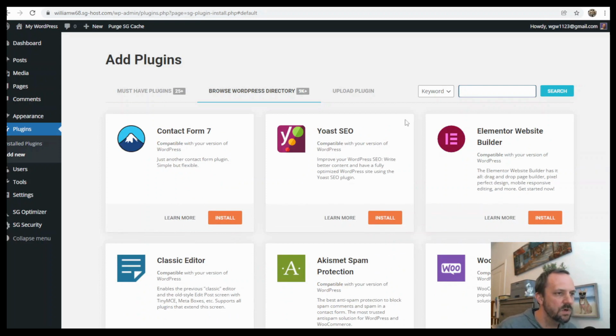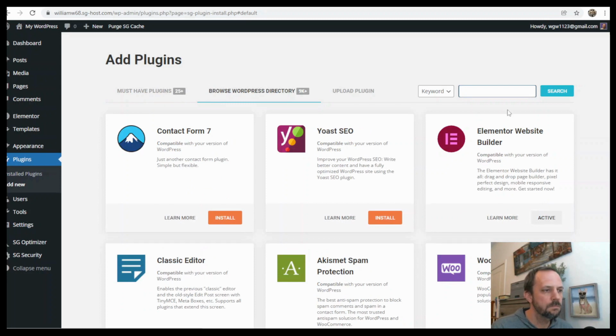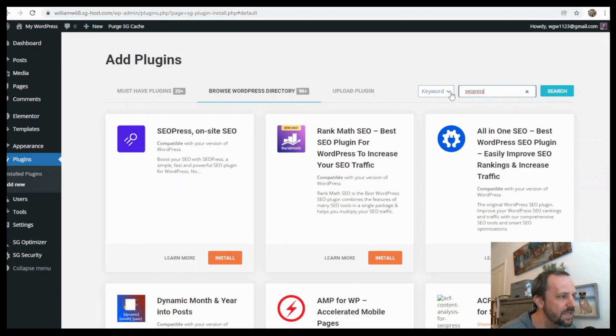And then the next two are kind of... Elementor is next. Here it is right here. I'll just install it, activate. And then this one is kind of an optional one, a nice SEO plugin, SEOPress, this one right here. Install, activate.